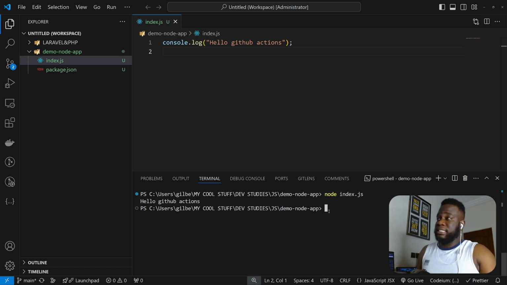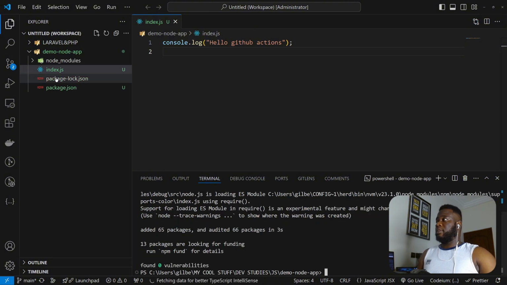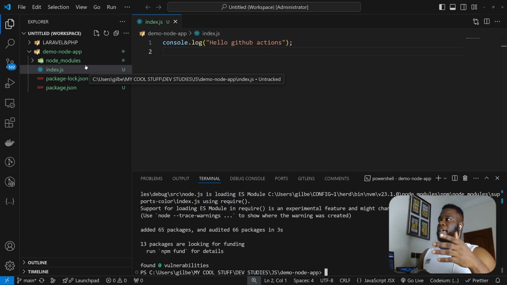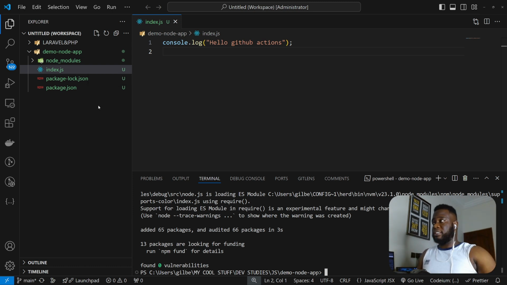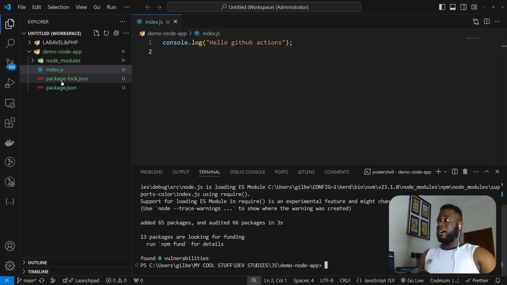Now, for the sake of testing, let's install one package. Maybe let's install Express. All right, so let's do npm install express. This should install Express.js. Perfect. So now we have our node_modules folder, and we have our package.json, and all of those things that we need. And also we have our Git repository right here.